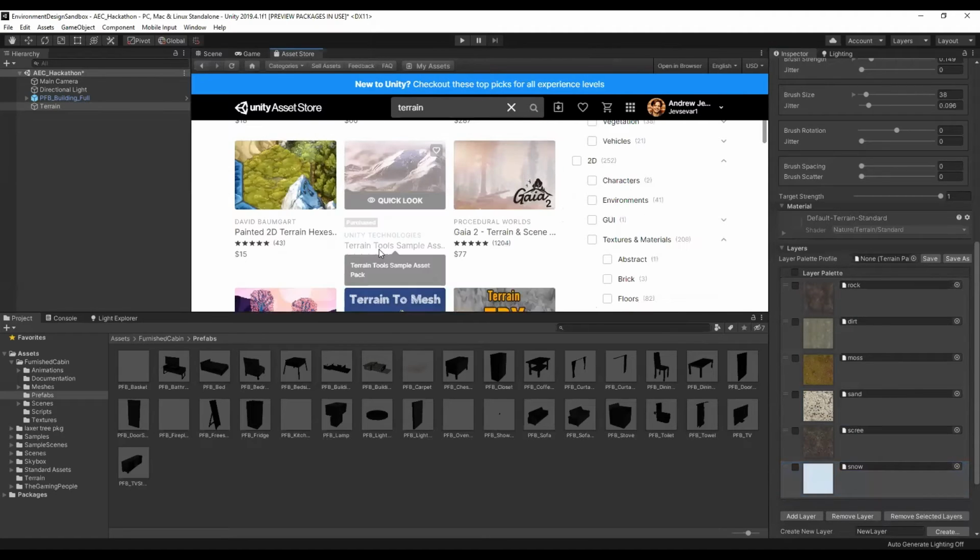It is the Terrain Tools sample asset. This is, again, another free pack. This is from Unity, and this has some of those default layers that you can use. And I'll drop a link to all of these so that you'll have a reference for that as well. But again, these layers come from this selection here in the asset store.